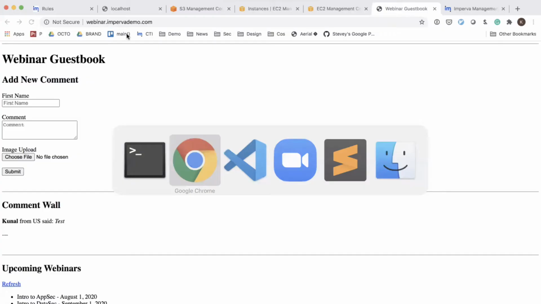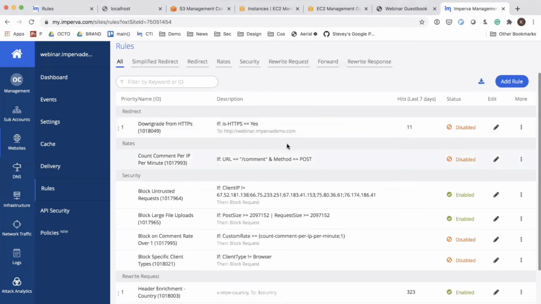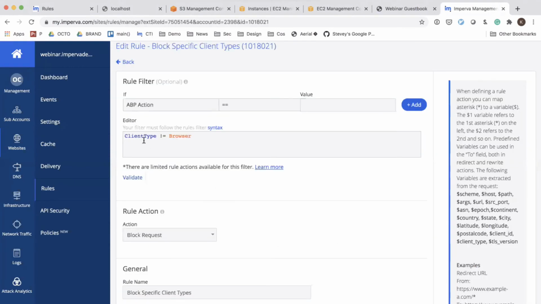So again, some powerful stuff that we have under the hood. We do device classification, client classification. And if you wanted to, you could build a rule. In this particular case, I have pre-generated one that uses the client type filter.